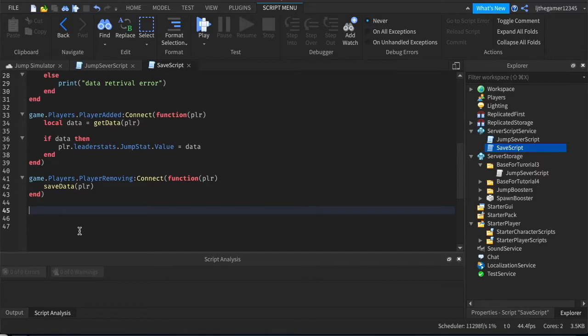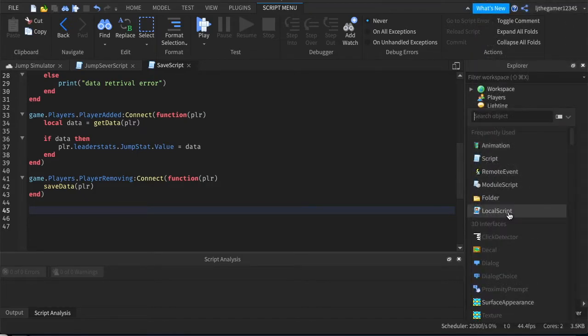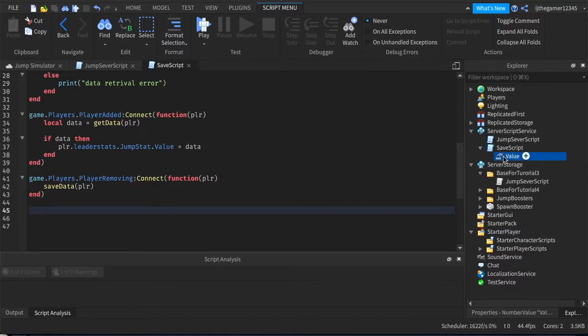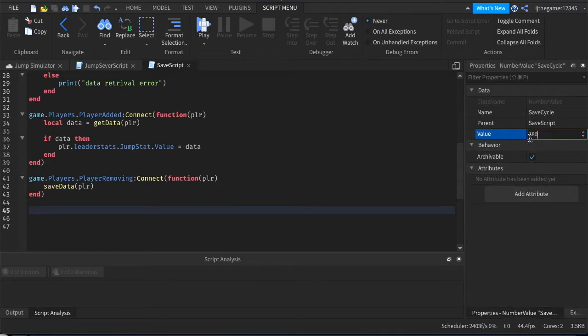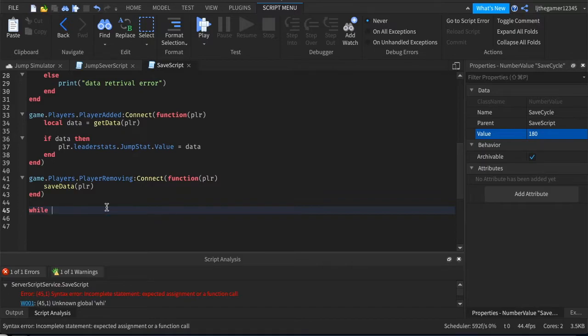Also, what we should do is have an auto saving feature, just in case. Every once in a while we're going to save in between the people being in the game. So we could create a value right here, a number value, and call it save cycle and give its value, I don't know, 180. That's like 3 minutes. Or yeah, let's do 3 minutes for example.